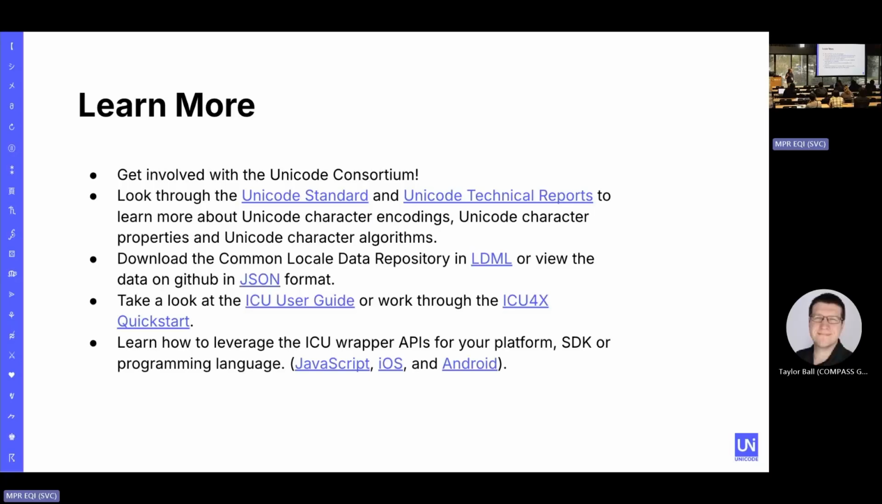Best way to learn more is to get involved with the Unicode Consortium, look through the standard and the technical reports, download the Common Locale Data Repository in LDML format, or view the data on GitHub in JSON format, which is much easier to consume. Take a look at the ICU user guide or work through the ICU4X quick start and learn how to leverage the ICU wrapper APIs for your platform SDK or programming language. And I've got links to the documentation for JavaScript, Xcode actually, not iOS, and Android.